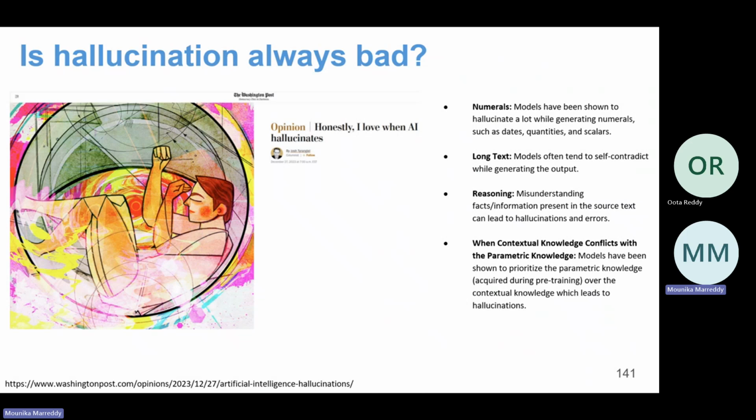These models misunderstand the facts or information present in the source text, which can lead to hallucinations and errors. The next is when the contextual knowledge conflicts with the parametric knowledge. We have seen in the previous sessions why we get hallucinations. Models have been shown to prioritize the parametric knowledge over the contextual knowledge, which leads to hallucination.